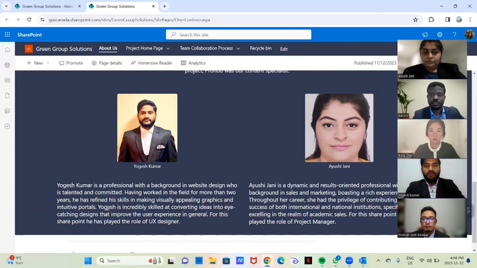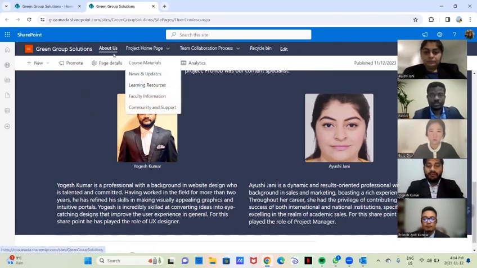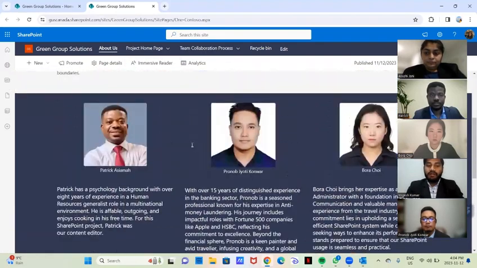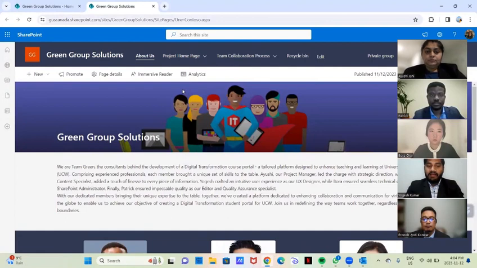So now, moving further to the layout, I consider design to be more than just aesthetics. It's a language that expresses our fundamental identity. Every line, color, and interaction on this SharePoint site represents a different aspect of our brand, Green Group Solutions. So user experience for me was at the forefront of my design philosophy.